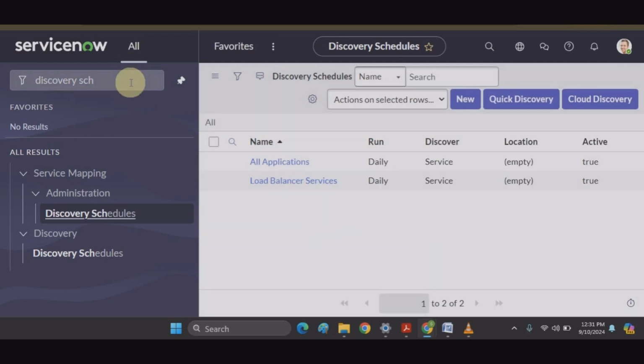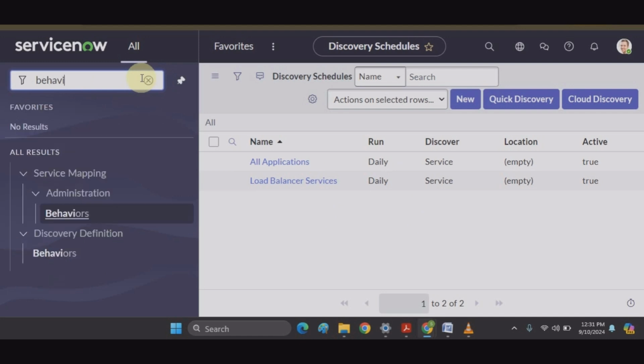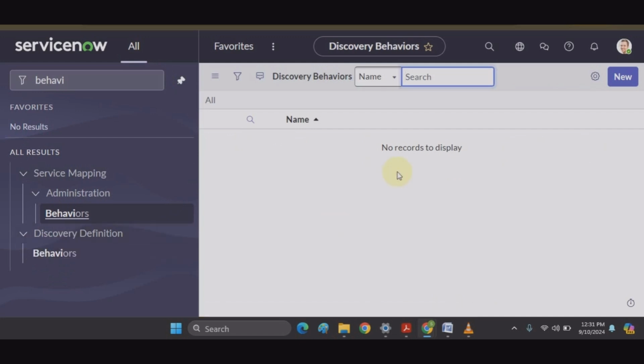Next, let us navigate to the other module, which is Behaviors. Under Discovery Definition, you see Behaviors. Discovery behaviors determine the probes that Shazzam launches and from which MID servers these probes are launched. Behaviors allow an administrator to target specific types of devices within a discovery schedule, such as Windows-only or Unix-only type devices.